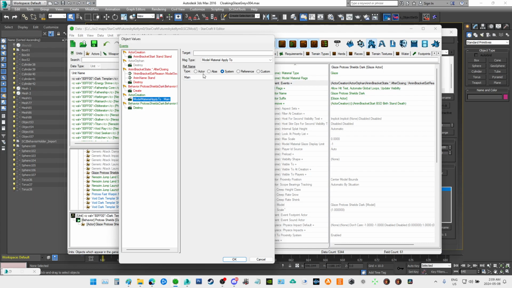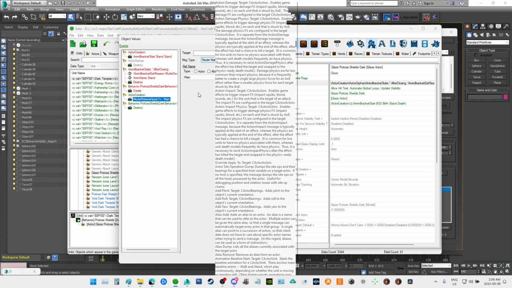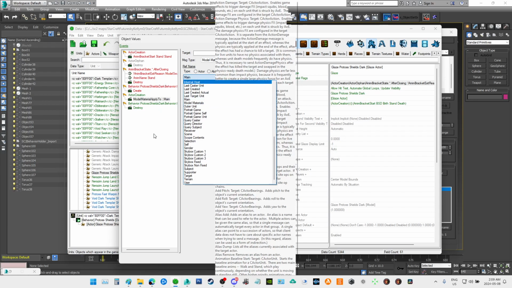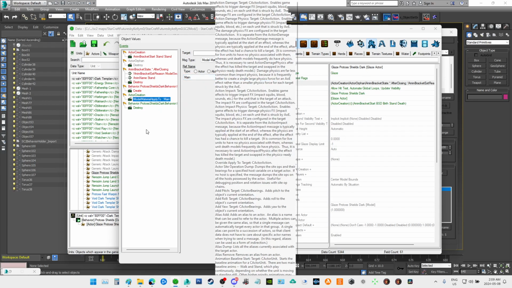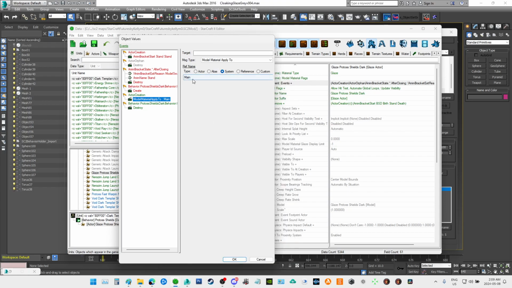Then you need this one, which says model material apply to main. And if you're really picky, you can add the others, such as secondary and emissive, and do all kinds of things. But I only use one. I just apply it to main. And then when you have this behavior off, this part's kind of important. You destroy it.